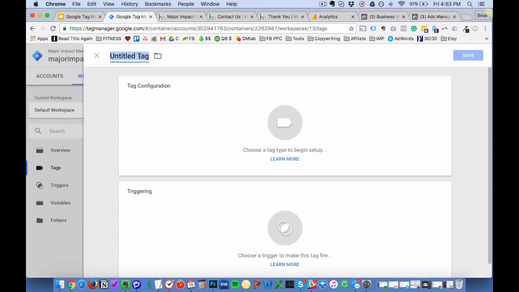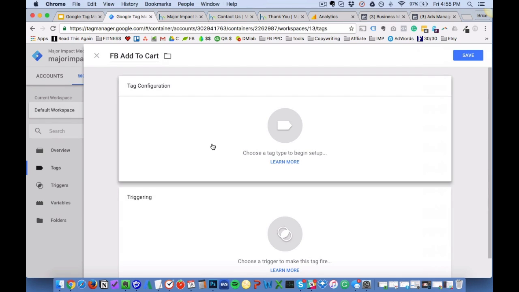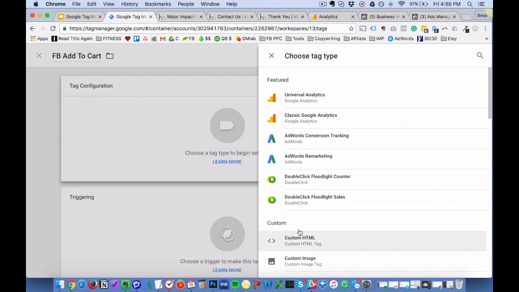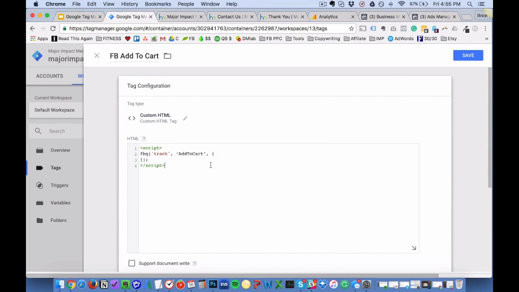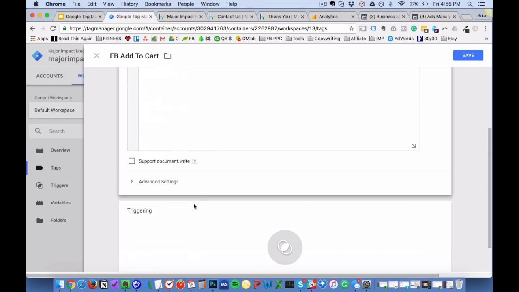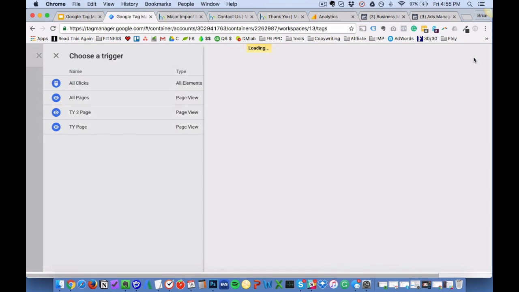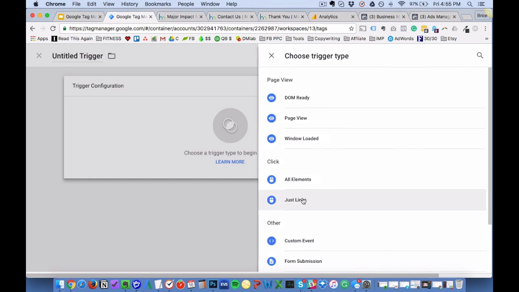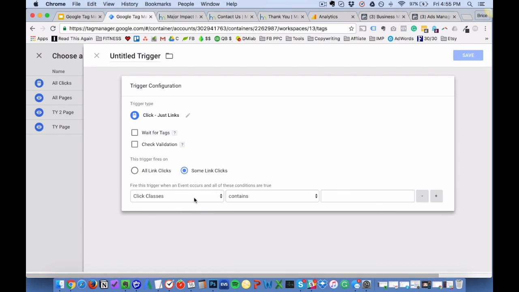Let's call it Facebook Add to Cart. So I'm going to come in here and set up a custom HTML. I'm going to use my standard event, my Add to Cart. And when do I want to fire it? Well, I want to fire it on a click. Which click? Just some clicks.